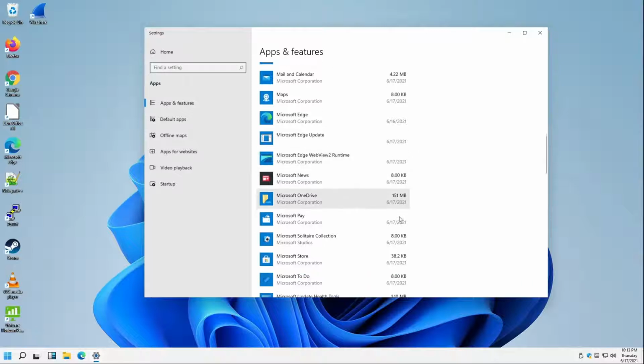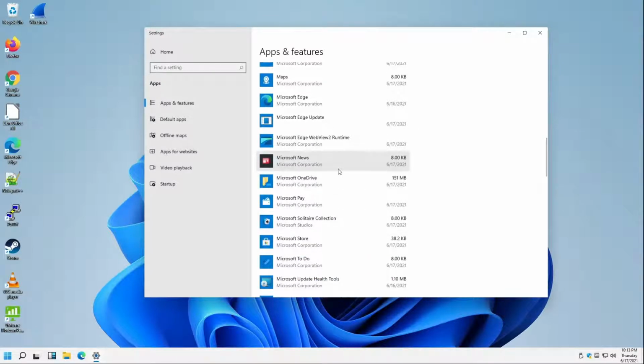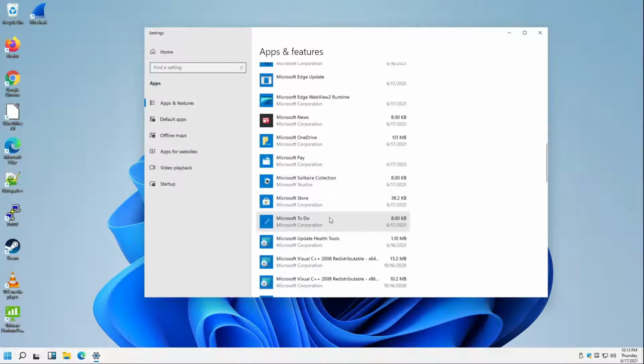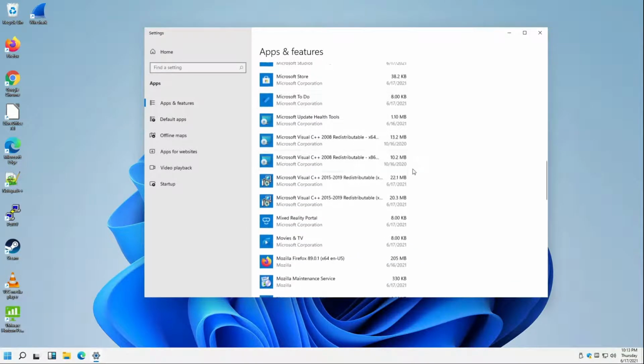Edge, WebView, Microsoft News. Microsoft News app? Uninstall that guy. Microsoft OneDrive, Microsoft Pay. Microsoft redistributables still being used.